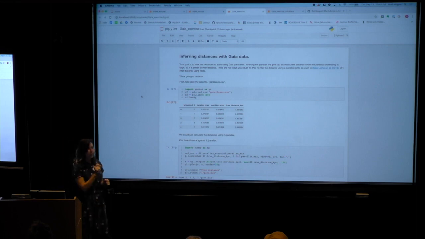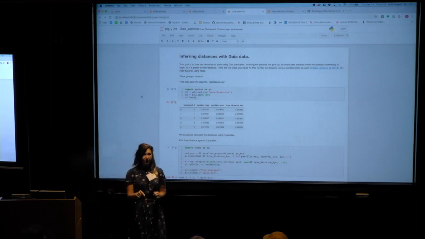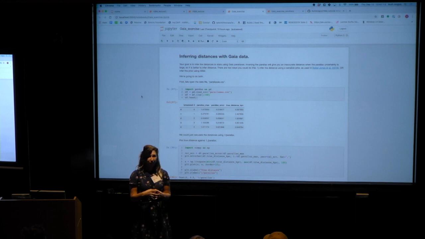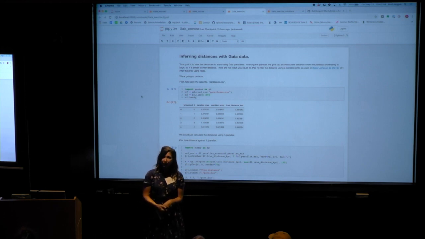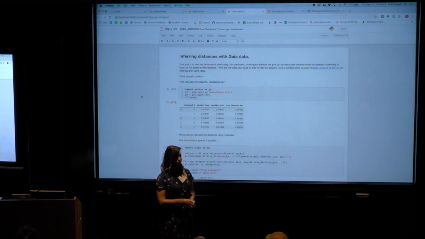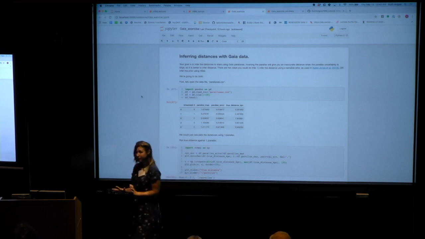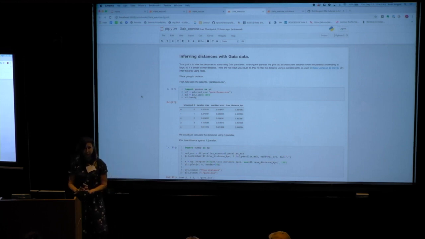Okay, so in this problem set, we're going to infer distances to stars using Gaia data, just using parallaxes. I don't know if many of you have worked with Gaia data before, but if you do, you might have heard that if you want to calculate distances, it's best not to invert the parallax, not to do 1 over parallax, but to actually infer the distance using inference and a prior. And so that's what we're going to do. We're going to infer the distance using a prior.